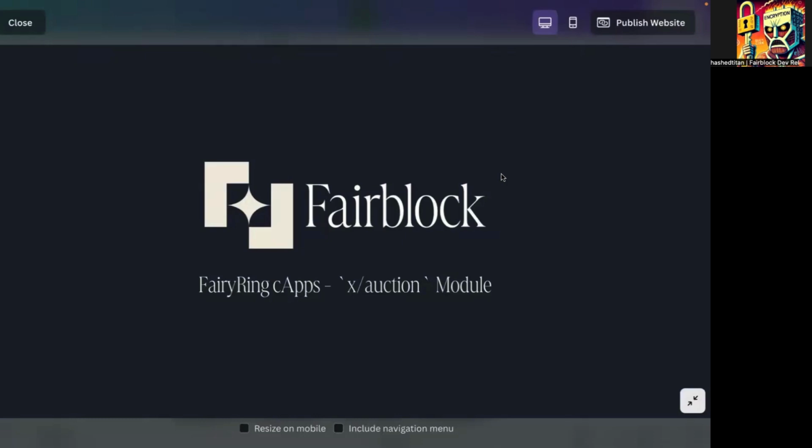Today we're just going to be going over a quick run through of what the auction module provides as a native function within FairyRing, as well as a quick demo showcasing it in a sealed bid auction on a terminal app.